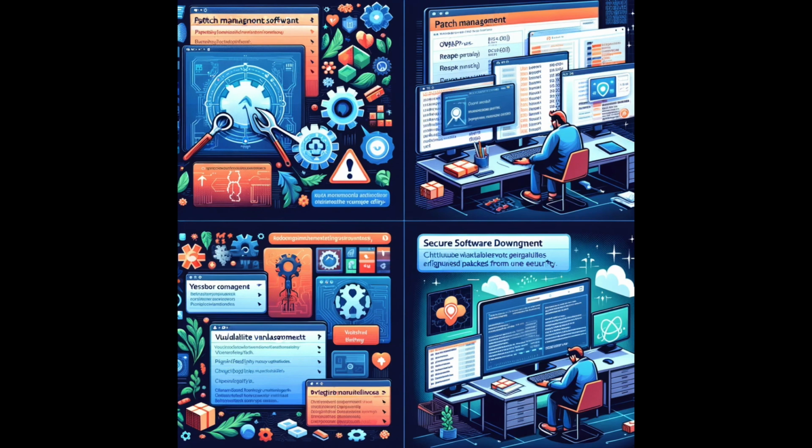Continuously monitor sources like common vulnerabilities and exposures, CVEs, and the National Vulnerability Database, NVD, for vulnerabilities in the components. Use software composition analysis tools to automate the process. Subscribe to email alerts for security vulnerabilities related to components you use.